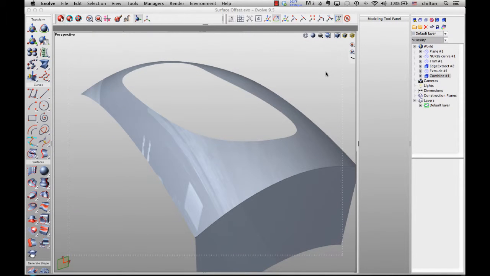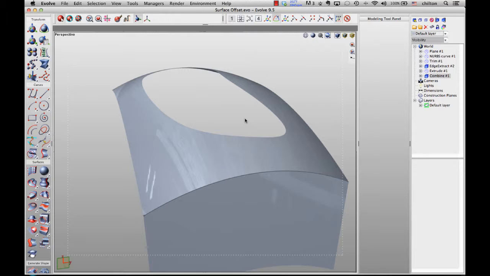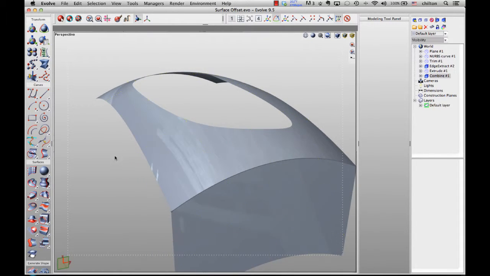The previous surface and solid offset tools have now been combined into one tool, which makes it a little easier to understand and create an offset without having to worry about two separate tools that essentially did the same thing. So we've rewritten them, and we've added some new functionality which we think will be very helpful.